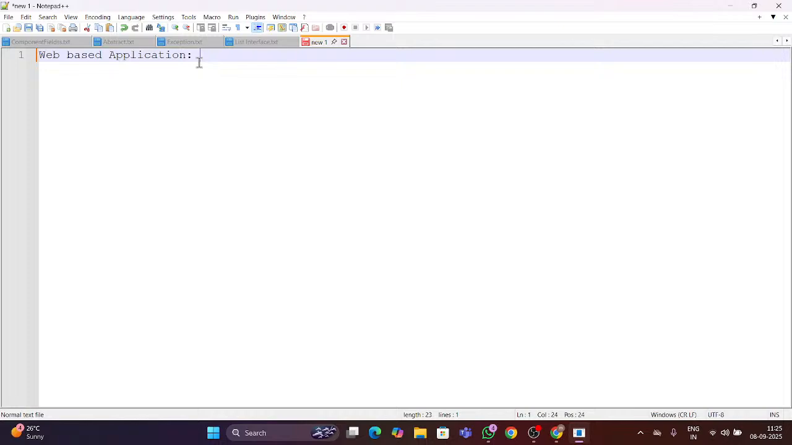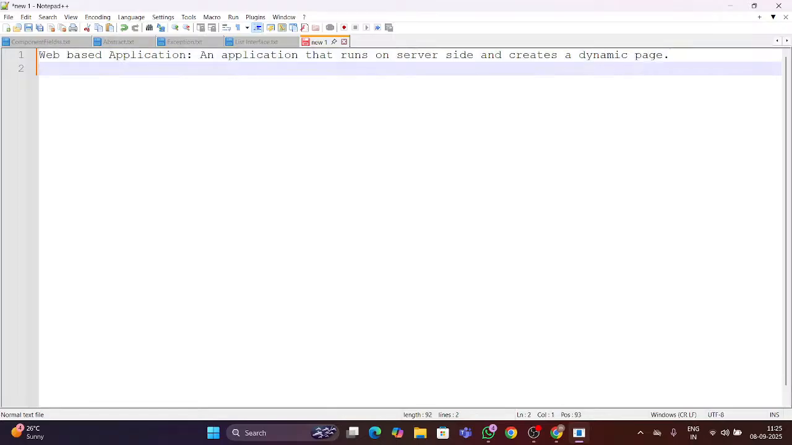When coming to a web-based application, it is an application that runs on the server side and creates a dynamic page. This is the definition of a web-based application. There is another name for these web-based applications. These are also called client-server applications.